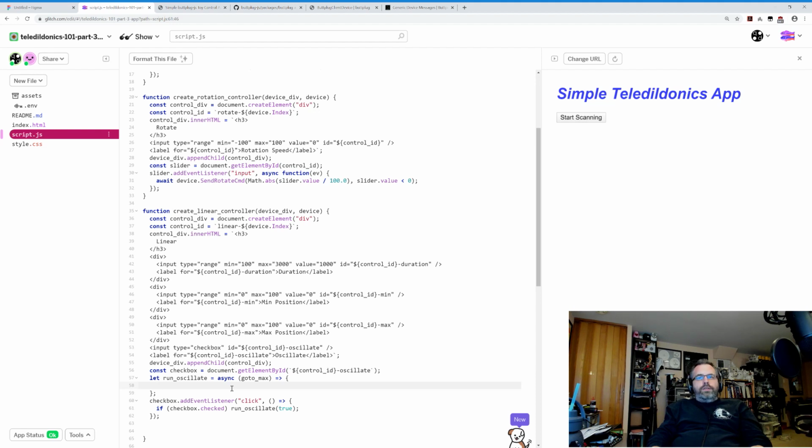So what do we need to do once we are here? What we know we want to happen is run oscillate needs to happen in a loop, and it needs to happen in a loop from the main JavaScript event loop, which means we want to call set timeout at the end to call ourselves again. Run oscillate, not go to max. So every time we'll flip the value of the direction we're going, and we always want to wait for the amount of time that we think the movement is going to happen, which is going to be the value of our duration slider.